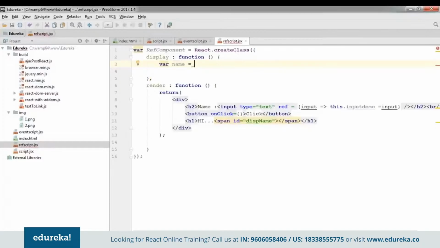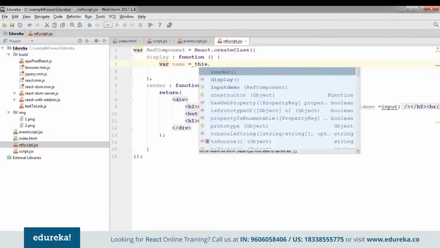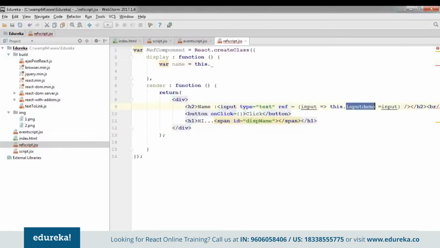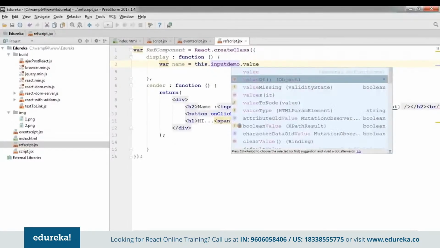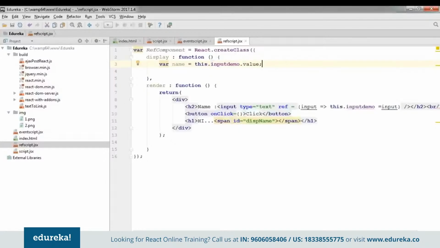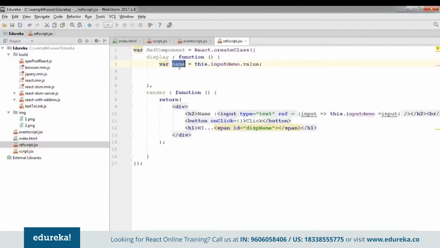Now this function can refer to my reference. To refer to this, we'll say this dot whatever our reference name is, that is input demo. I'll just copy this and paste it here, and then I'll say that receive its value. So here we are done. One thing we need to do is display this name, whatever the value is in name, over here.